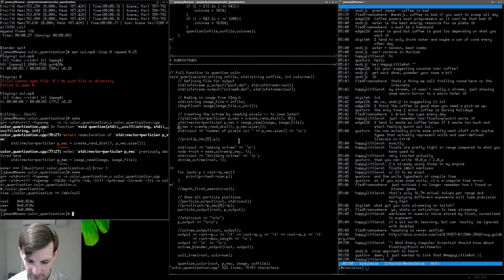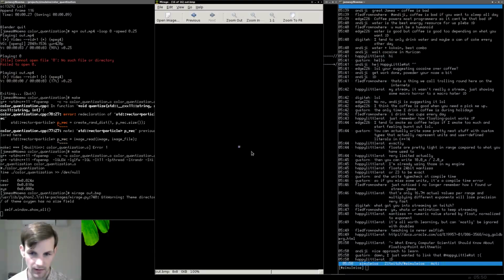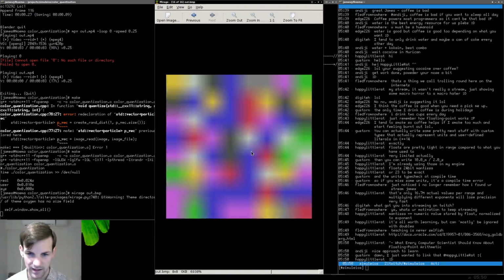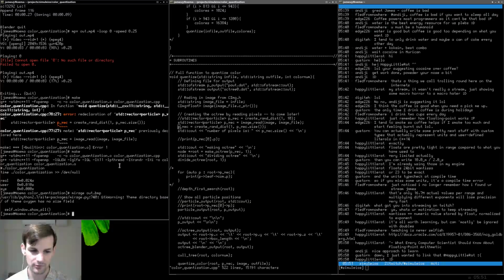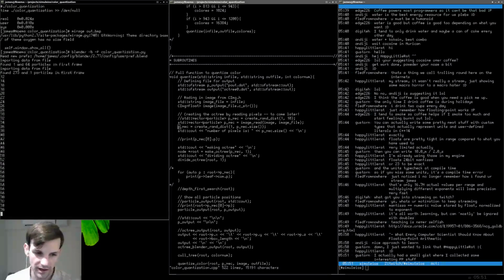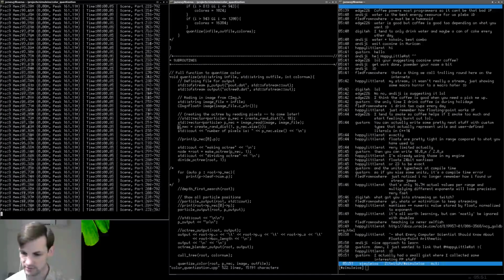So now let me go ahead and open up Mirage out.bmp, and let's zoom in. You'll see that we have a whole bunch of random dots, exactly like what I wanted. So now if we do our Blender quantization algorithm, we should have a whole bunch of random particles just dispersed in space.